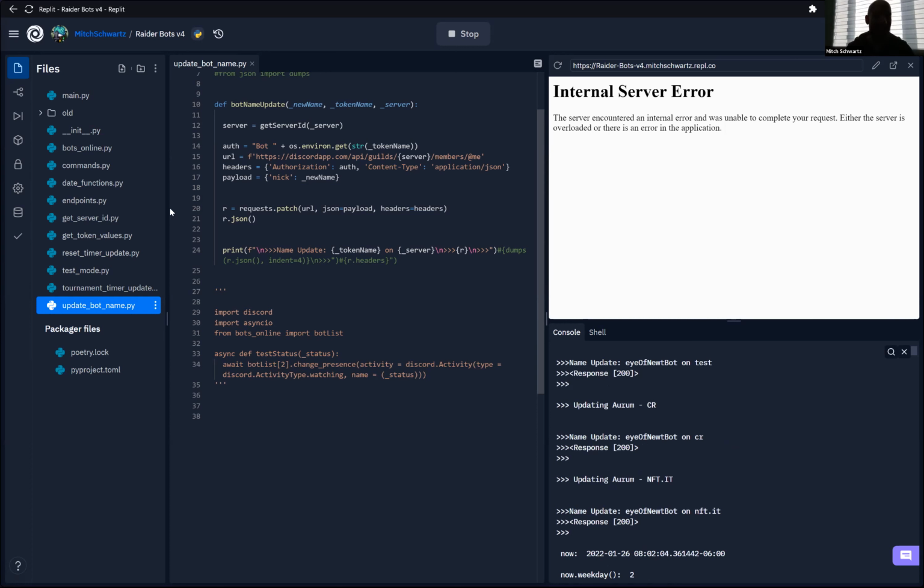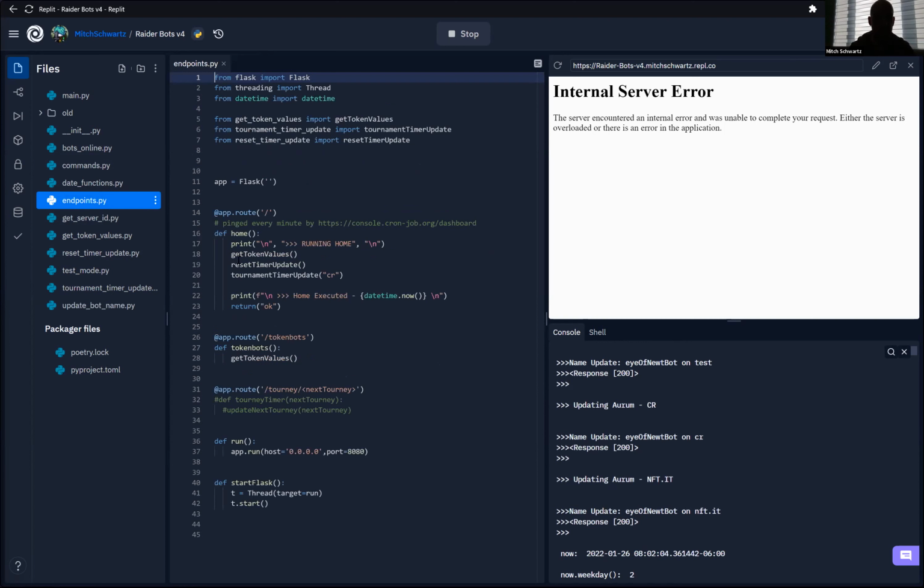All right. Whew. Let's take a look at our endpoints. What's next? So after we call get token values, then we call reset timer update. Now I'll pause here, and I've debated doing this asynchronously so that we make sure one runs at a time. I don't even know if that matters very much. I haven't run into trouble with it yet.